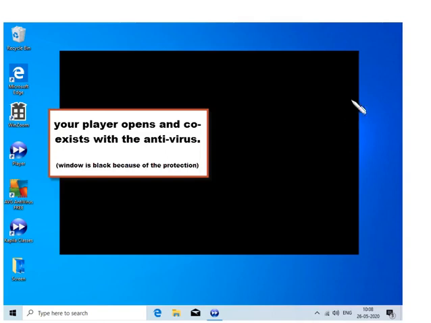So after that the player will open and you can enjoy the player and it will coexist with the antivirus. By the way, in this case this is black because of the protection, so I'm not able to show the screenshot. So this is how the whole installation process will work.